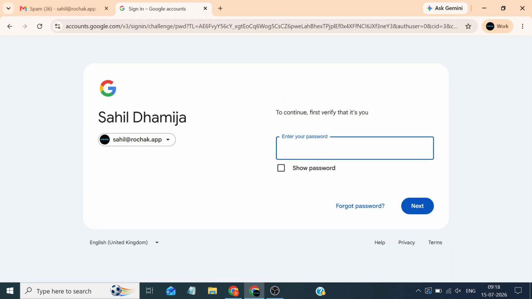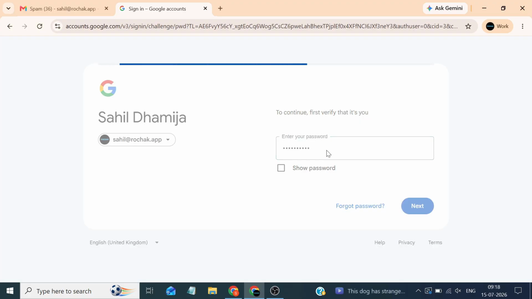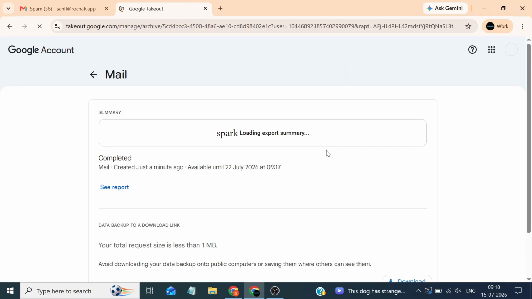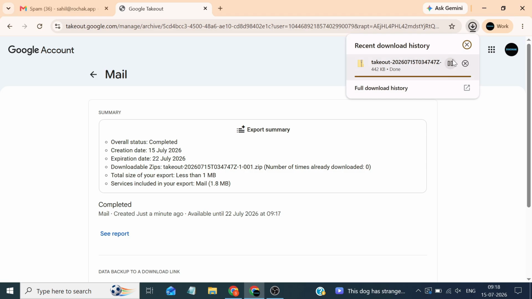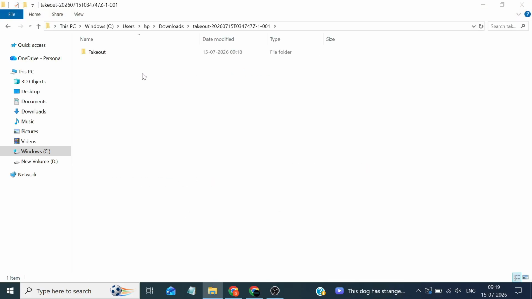Google may ask you to verify your identity by entering the same password. So I'll enter it and continue. After verification, the export summary appears. The zip archive begins downloading to the computer. Once the download finishes, open the archive's location in File Explorer. Let me take this file out to the desktop.